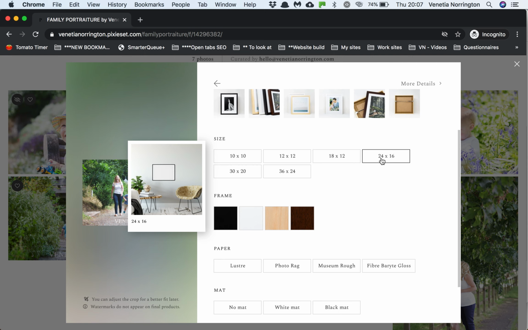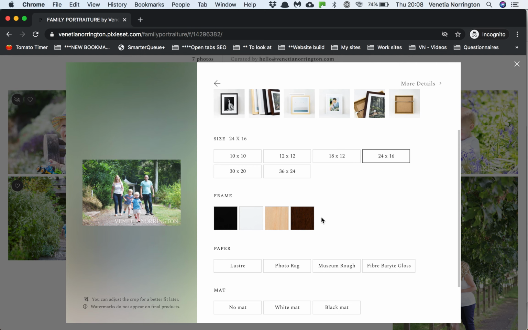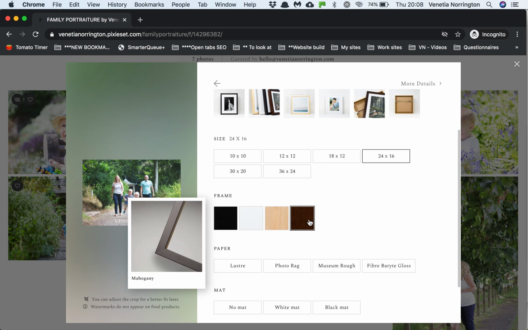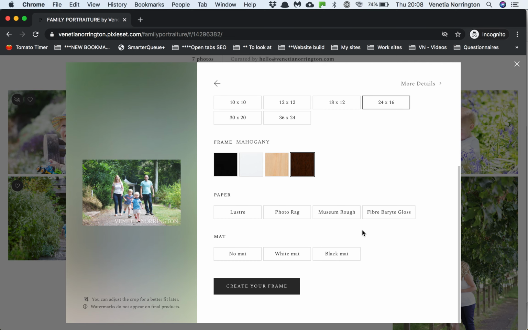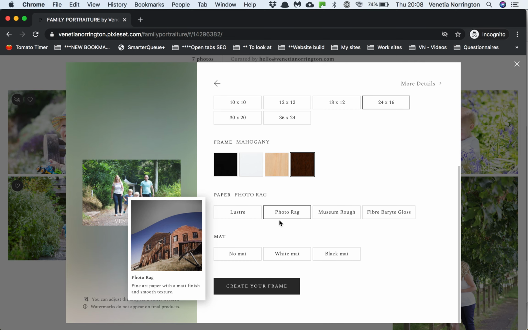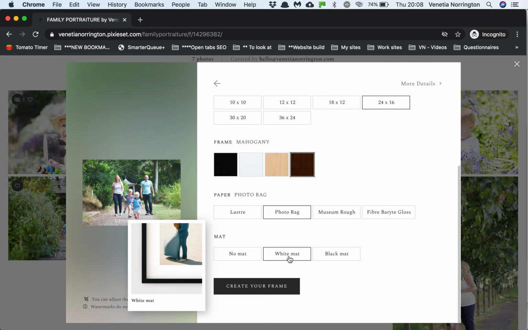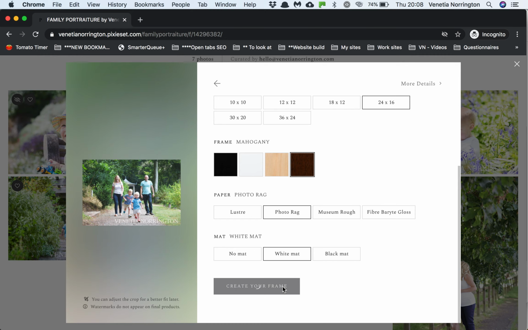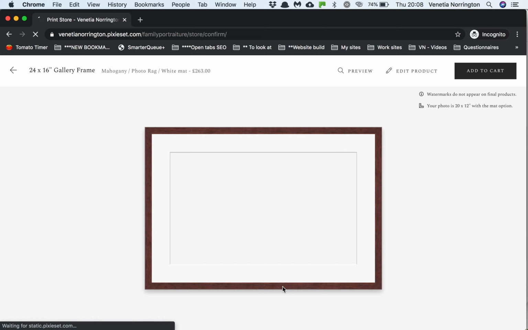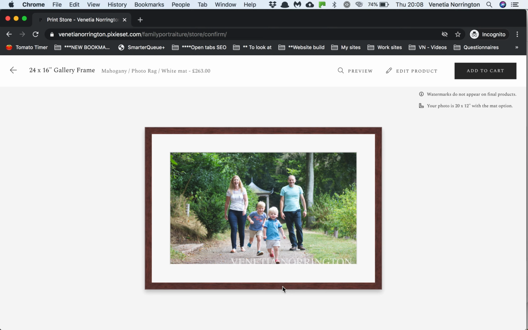So I'm going to go for 24 by 16. And I think I really quite like the idea of having a brown frame on here. And I'm fanatical about paper, so I'm going to go for photo rag. And then I also think that I'm going to put a white mat in it. If you then click create your frame, you'll see that it's very fancy, it basically mocks it all up for you so you can see what it's going to look like.